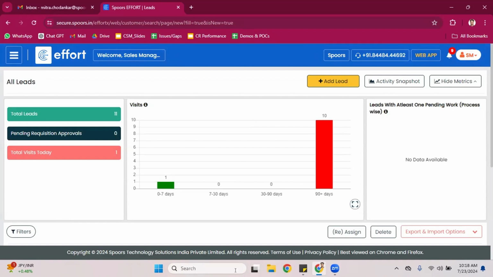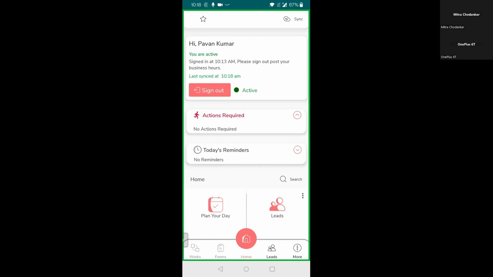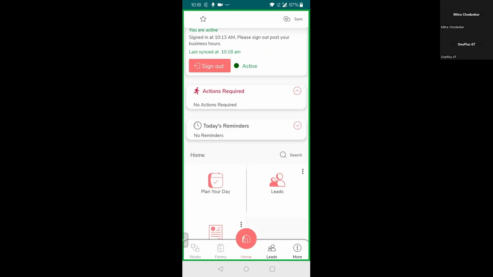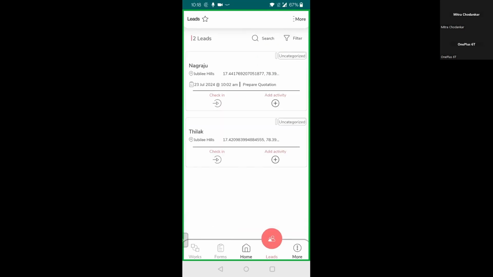Now let us see how Pawan Kumar can perform the activities using the mobile app. As you can see, I have already installed the Effort Next app on my mobile device. I'll open the app and here I have signed in as Pawan Kumar. To see my leads, I'll go to leads and it will show me the leads that have been assigned to me. Now I will plan my day.